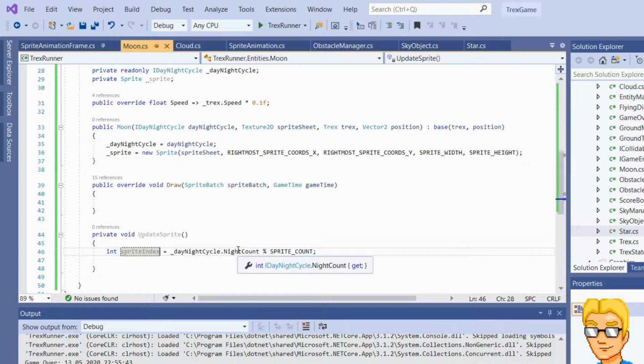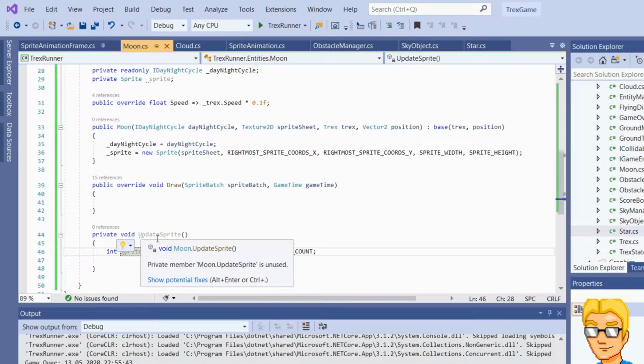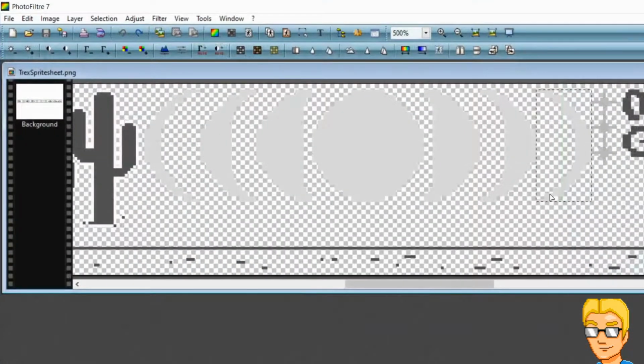So if we take the night count and do a modulo division with the total number of sprites there are, it should give us the correct sprite index, the index of the sprite to use. And by index I mean 0 would be this one, 1 would be this one, 2 would be this one, 3 would be the center one here, and so on and so forth.